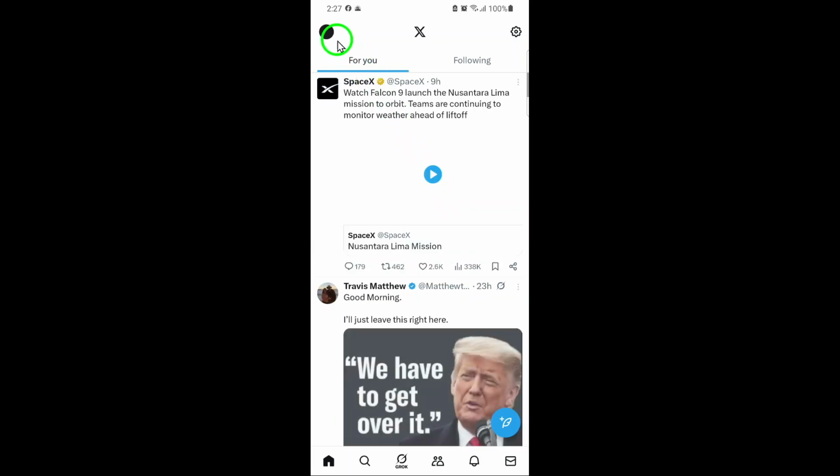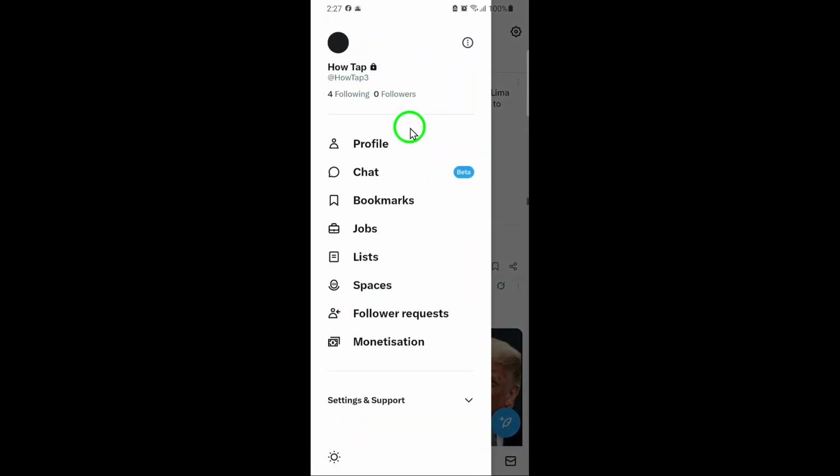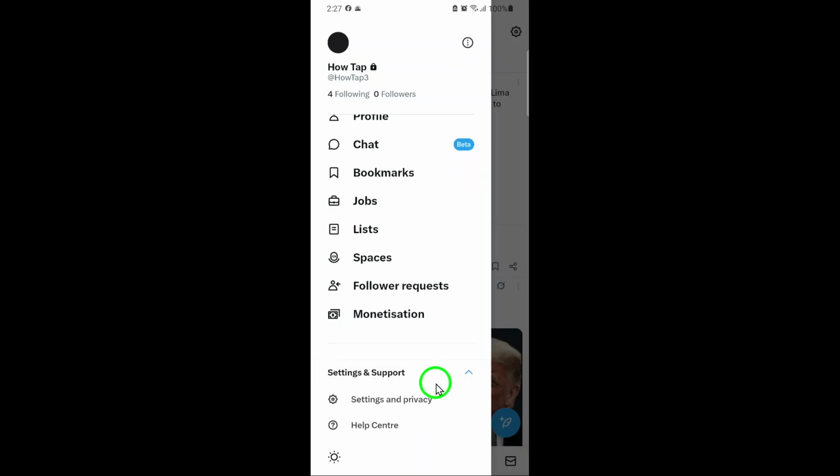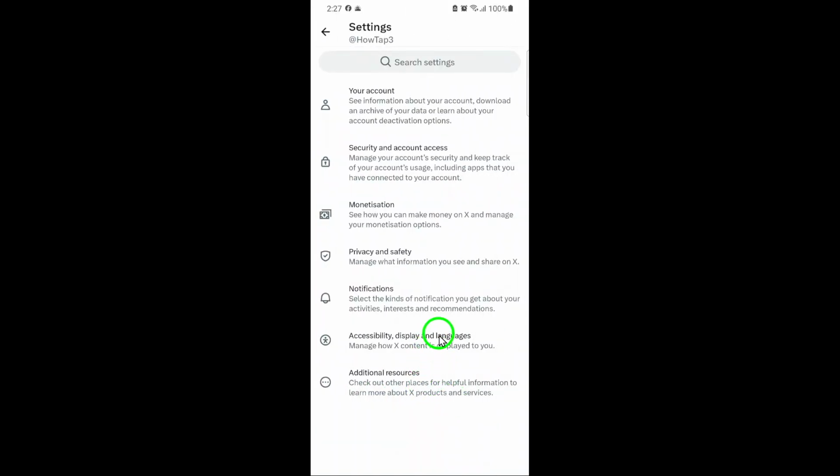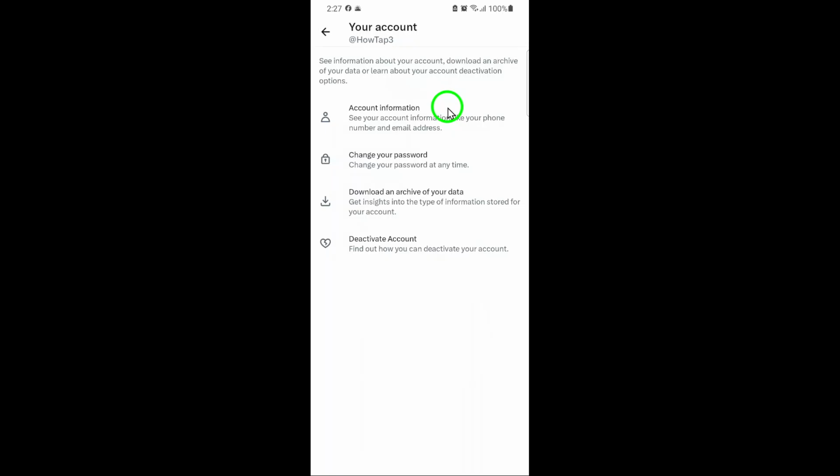Once you're in, tap on your profile icon located at the top left corner of the screen. This will open a side menu with various options. Scroll down until you find Settings and Privacy, and tap on it. Inside the Settings and Privacy menu, look for the Your Account section and select it. This is where you manage all your personal account settings.